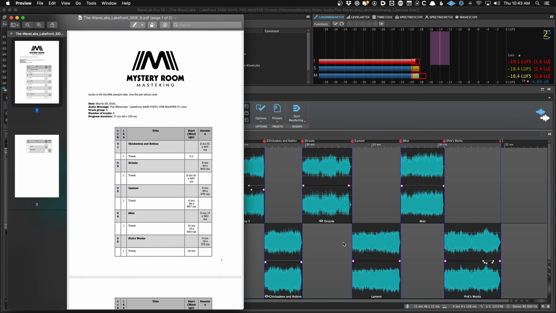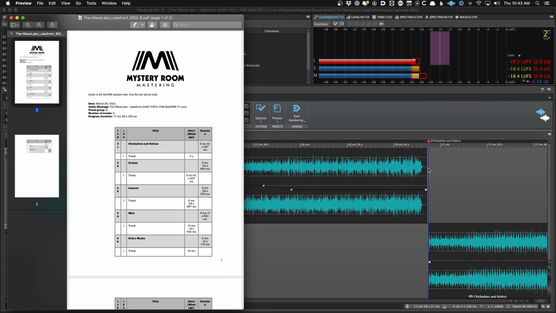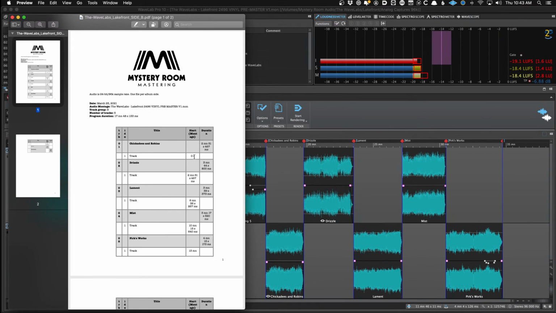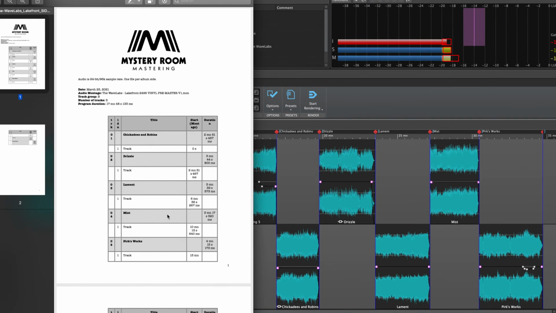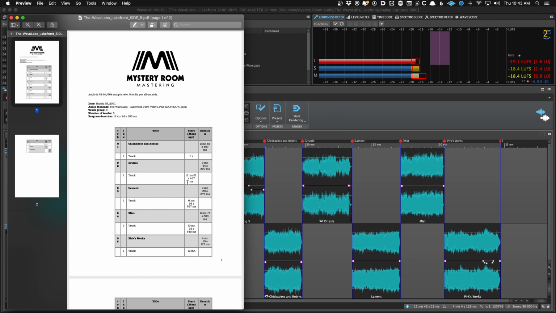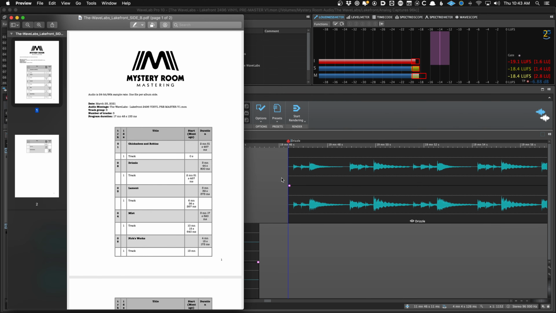And there we have, this is kind of the beauty of it all. Even though the song Chickadees and Robins starts at about 1654 in the montage, the CD report is telling me that it starts at 0 seconds. So that's what the cutting engineers really want to see, and they're seeing that the second song of side B, Drizzle, starts at 2:51, and that makes more sense to them than saying that song starts at 1946 or something like that.